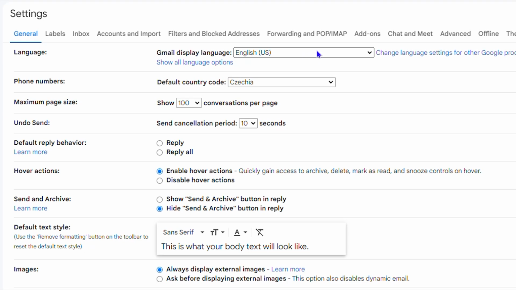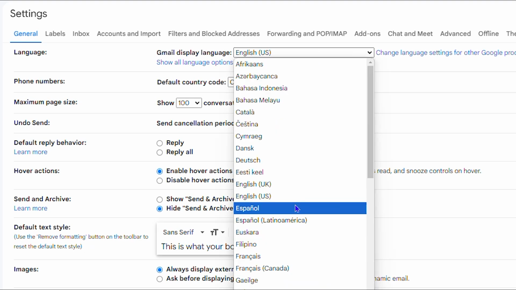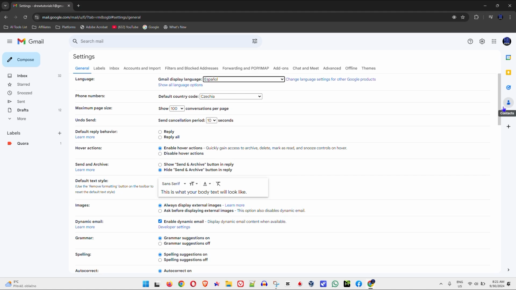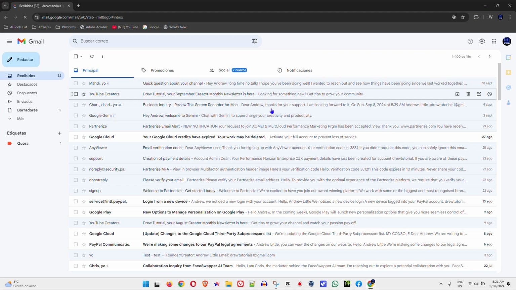So all you have to do, click down that drop down here and select from the many options as you can see. So let's say I want to change it to Espanol or Spanish, I can do so, and then just simply scroll all the way down and click on save changes. And you'll realize that it now changes into Spanish.